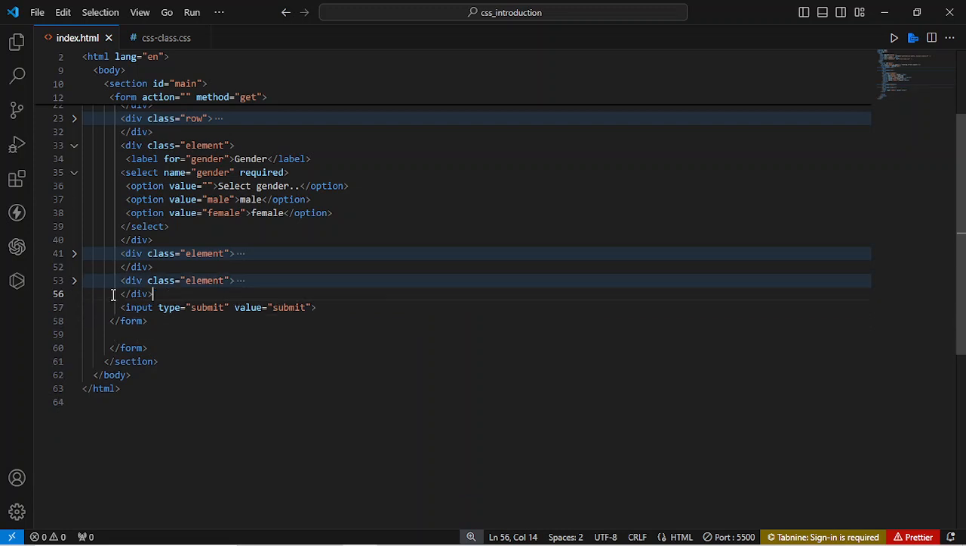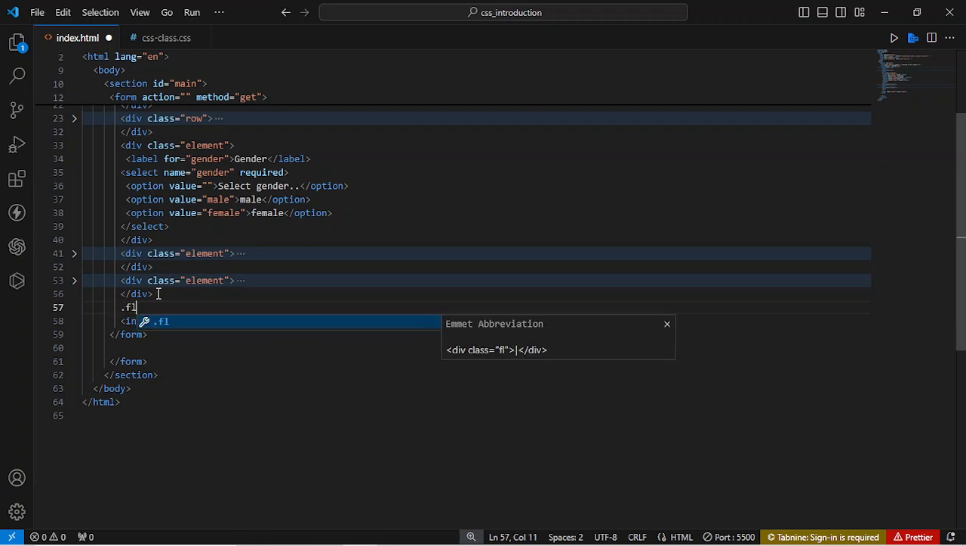Let's try to use another input. The other input here is checkbox. Checkbox is very important. When you want to sign up, they say you have to check this to agree to our terms of service. Let's try to do something like that here. Use a class of flex.